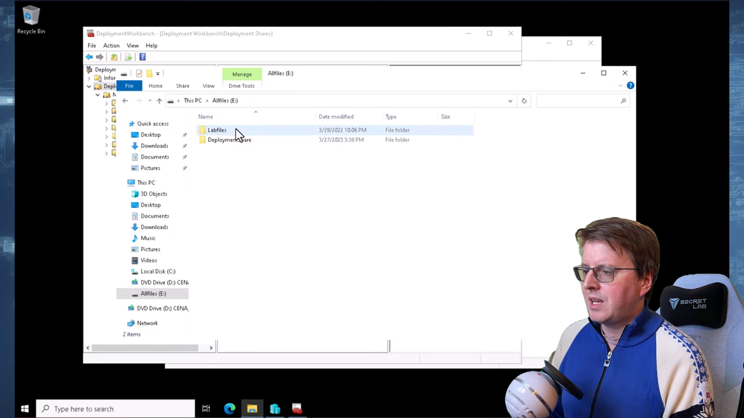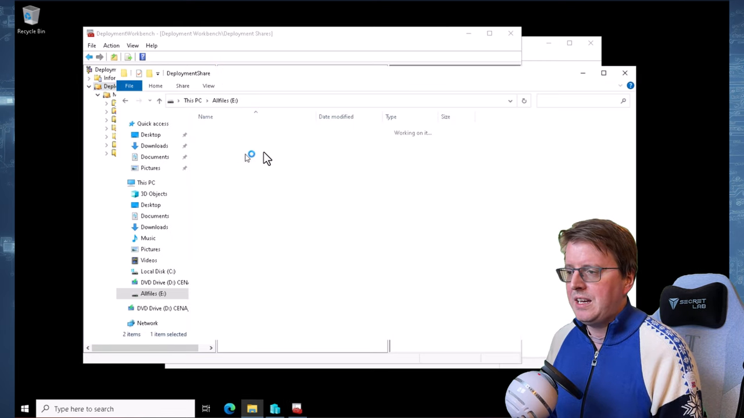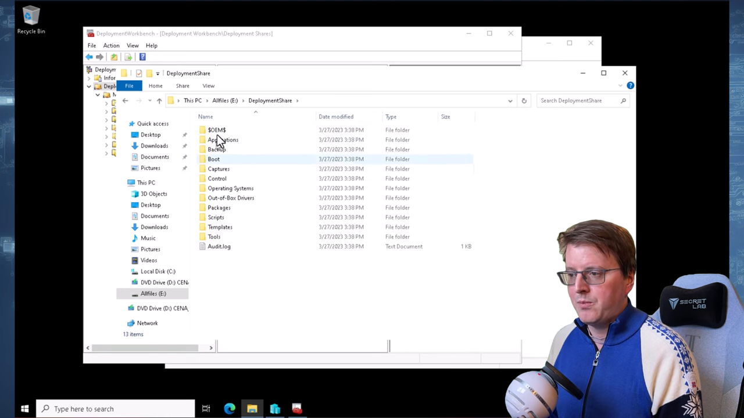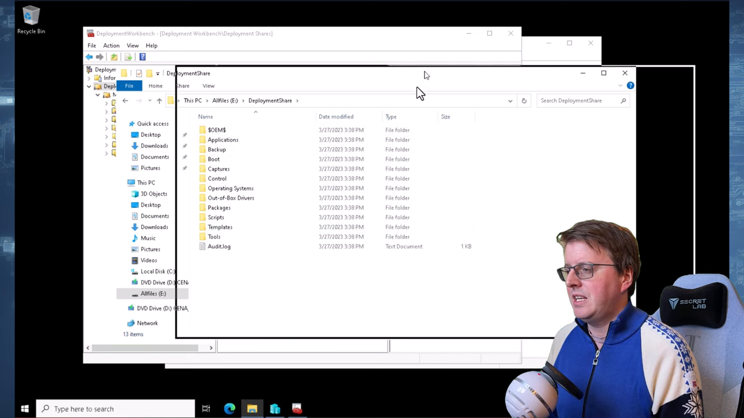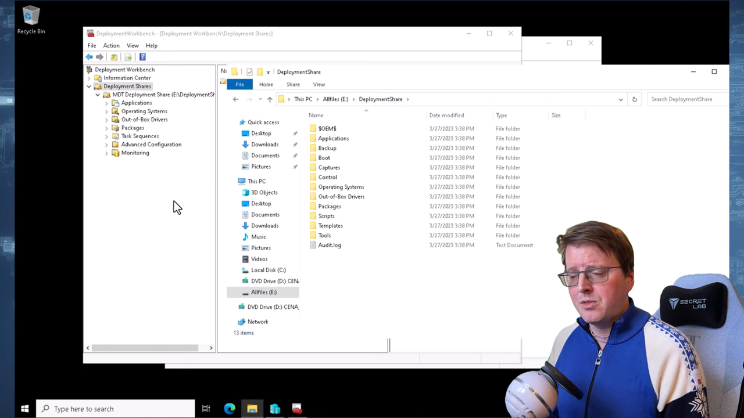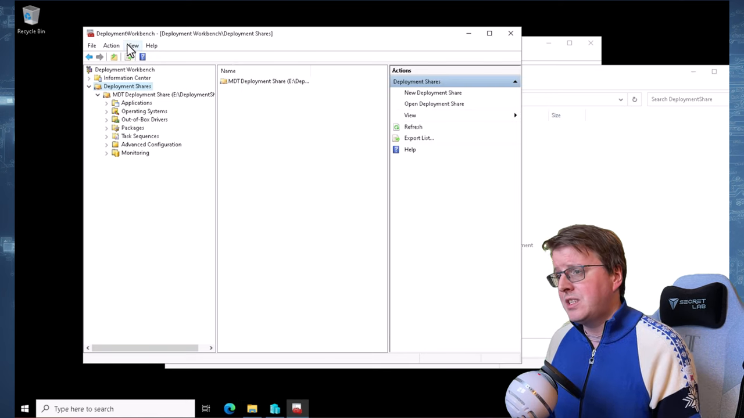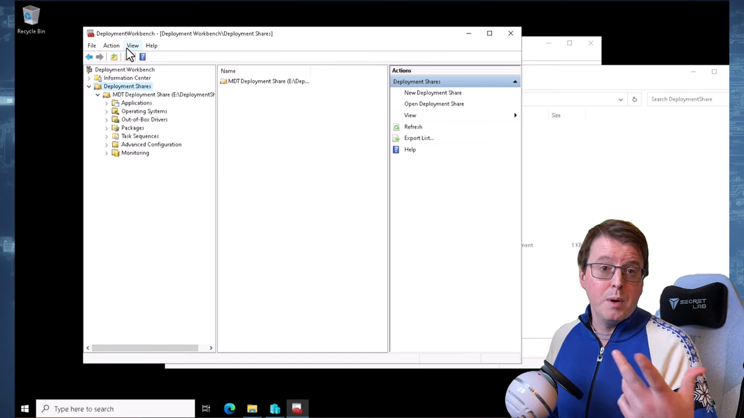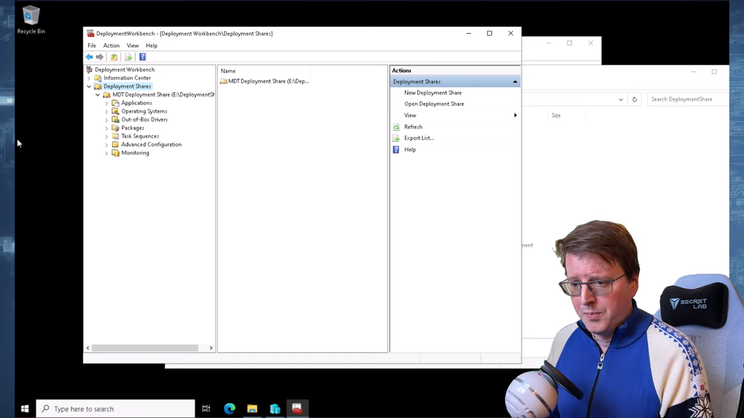If I go to that location, I have my deployment share here, and you'll notice that has also been replicated out here, just in the file structure itself. That doesn't need to be on this computer. This could be on a remote machine if I want it to, and this deployment workbench could be on my workstation if I wanted to as well.